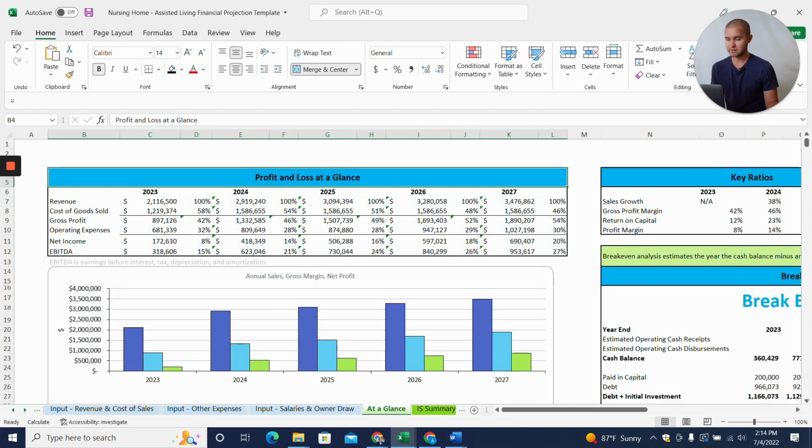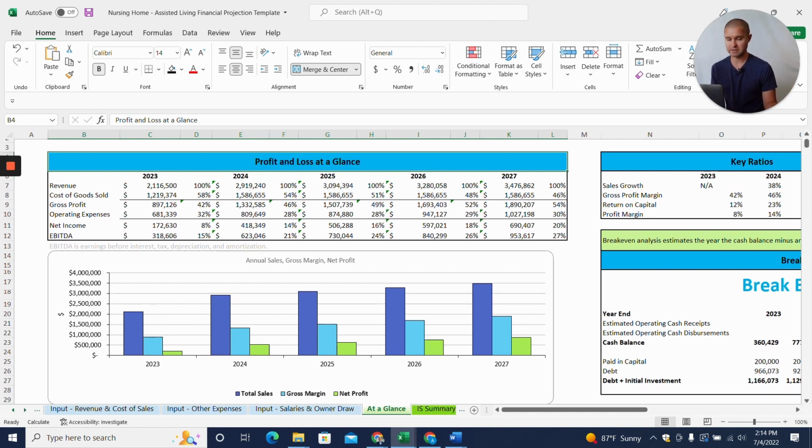So once you do all that, you'll get back to your at a glance tab, and you'll be able to see your projected profit and loss, as well as a number of different graphs and charts.